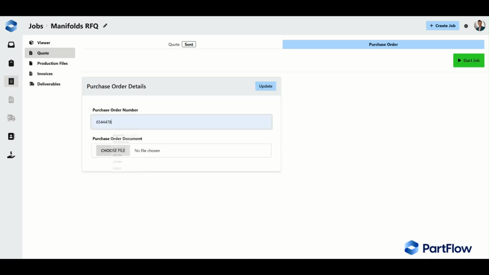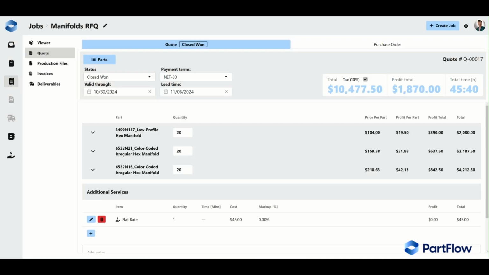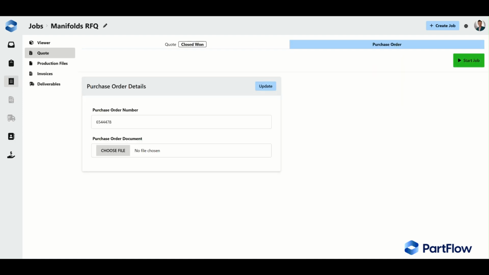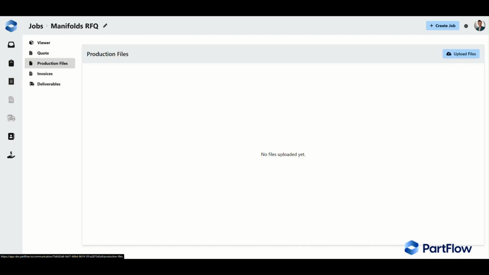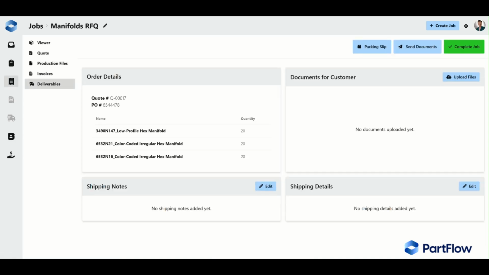And here you enter your purchase order number, and you can upload the purchase order here. And it also changed the status to close won, right? So now you got a status on the quote, and you are ready to start the job. This is simply for you to track the status of a job. You can add your CAM files here on production files if you want, and you can get to the deliverables.